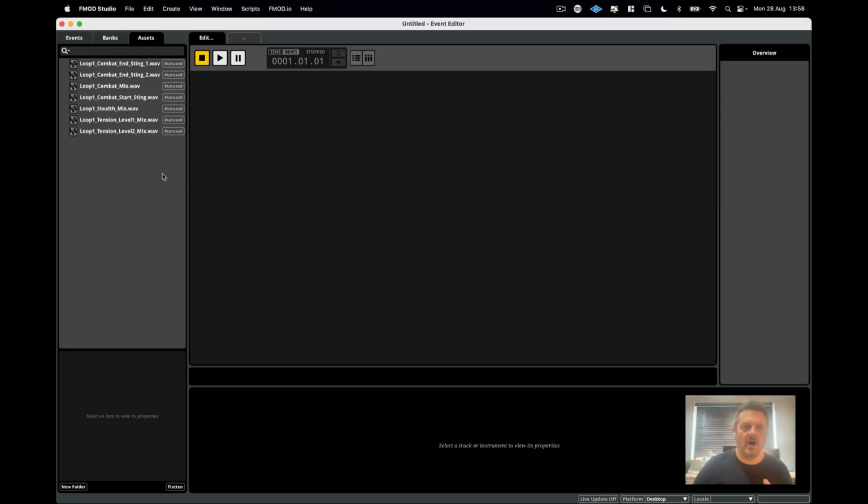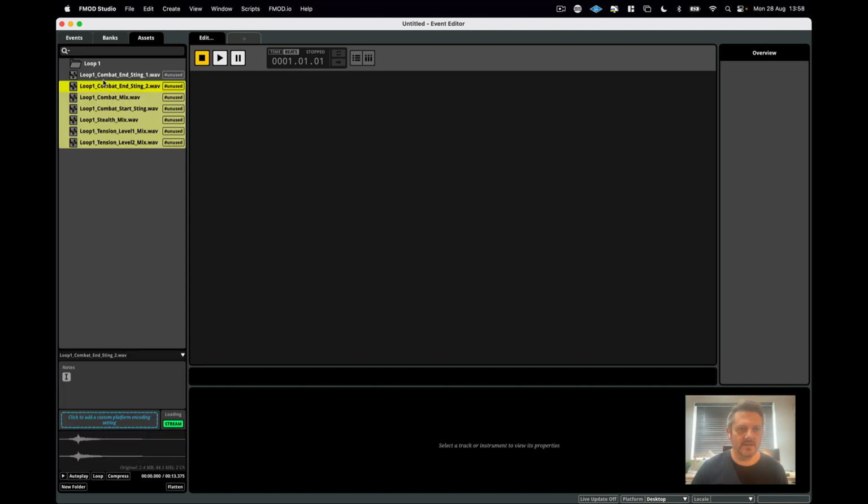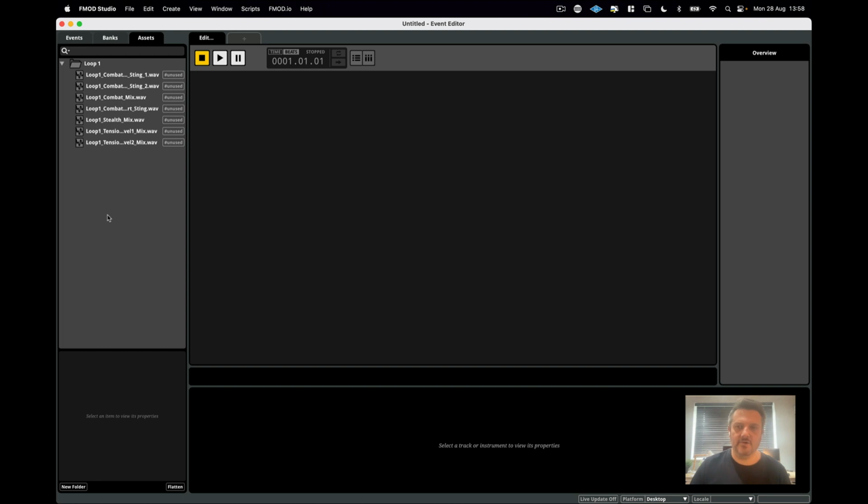Awesome. So we've got our assets in FMOD. I am going to put them all into a folder because that just helps keep things nice and organized. And let's just drag all of these, so highlight them and then drag them into loop 1. Awesome. Right, we've got the assets into FMOD.